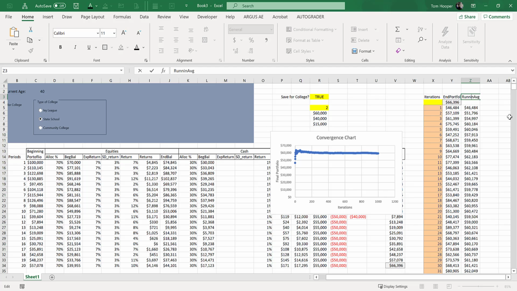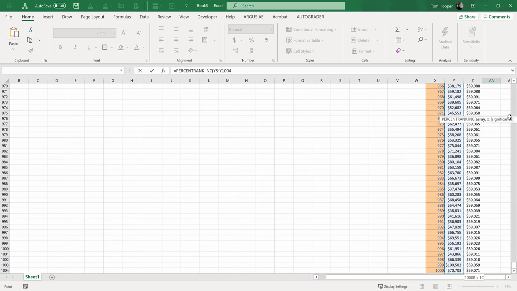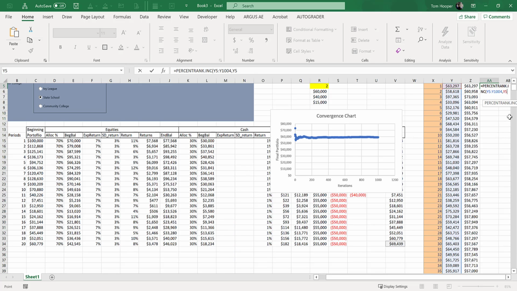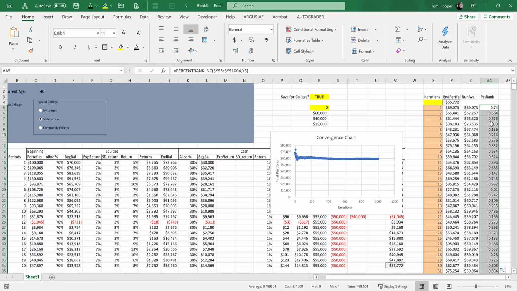And maybe abbreviate that a little bit. Remember, percent rank is where we use the percent rank inclusive function. We look at the array of outputs, and the, oops, that's going to need an absolute reference, and then the particular output we're looking at. So let me give that absolute references. And what we see is that 61,000 ending portfolio was right about in the middle. So double click that down. And 98 is about as high as it gets. And 27 is about as low as it gets. We'll confirm that on the histogram here in a moment.